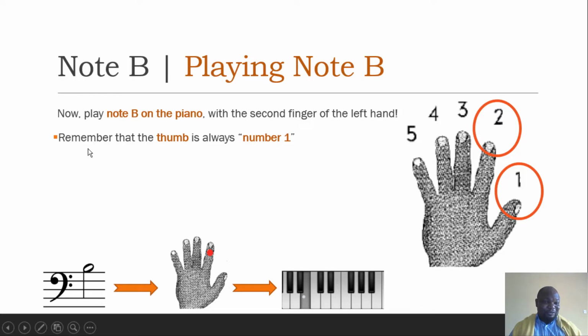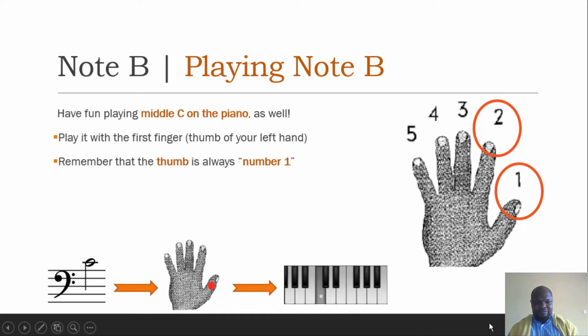Now we are going to have fun playing note B on the piano with the second finger of the left hand. Remember, it's on the bass staff, so we play with the left hand. So it's important for you to remember that the thumb is always number one. So if you look at your left hand, this is number one and this is number two. So we're going to play with finger number two. So you see, this is note B on the staff, and you're going to play it with finger number two on the piano with your left hand, of course.